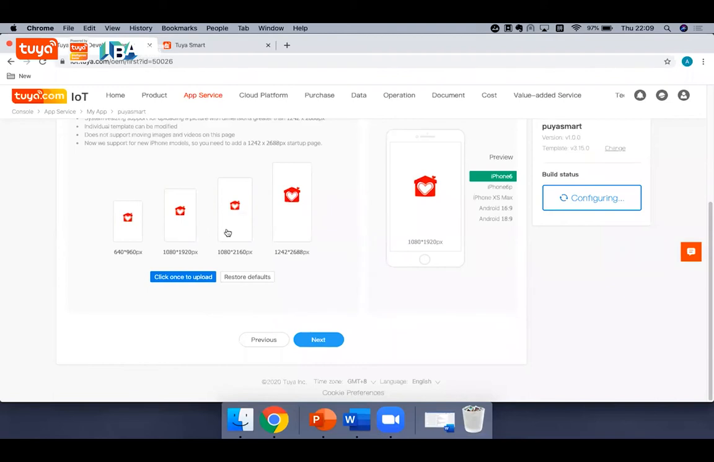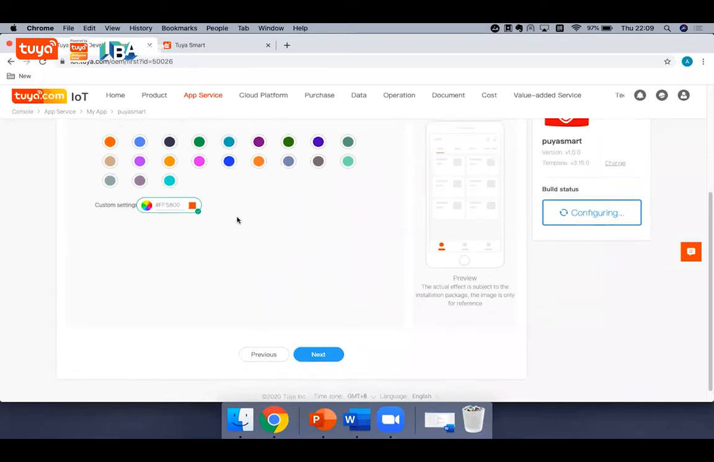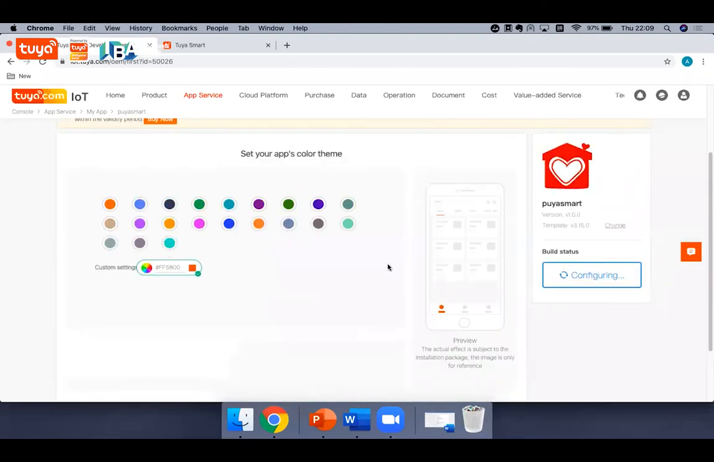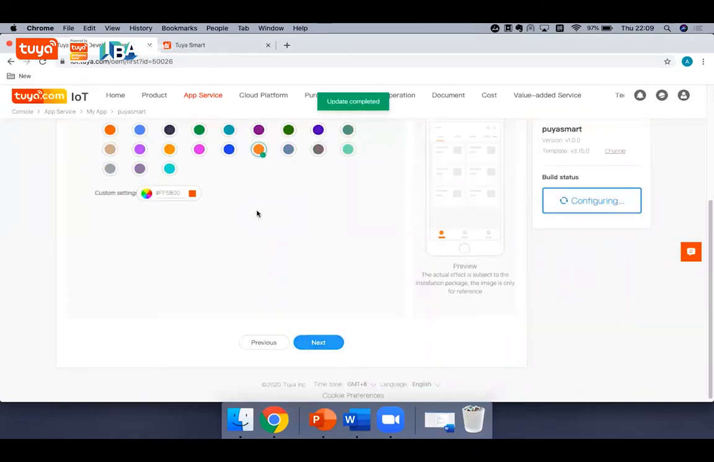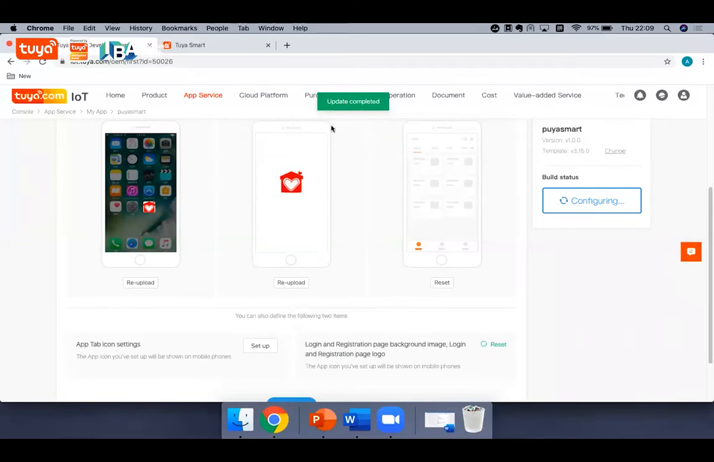Here you can see startup pages. You can upload different pages here. And also different color themes are shown here and here. So I will choose orange. And this is the basic configuration.